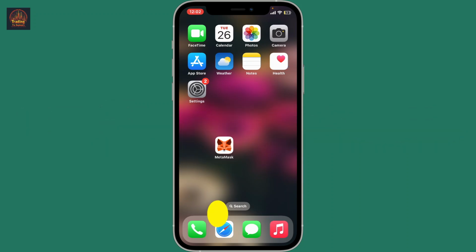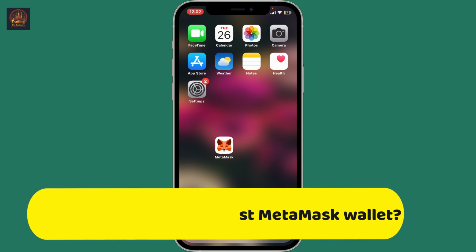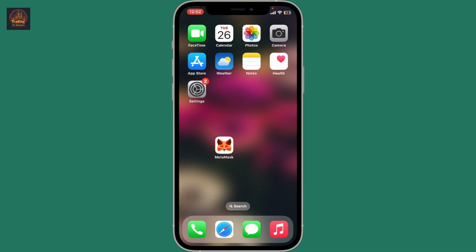Today in this video, we will be learning how to safely create your first MetaMask wallet. MetaMask remains one of the most popular safe self-custody wallets for interacting with the Ethereum blockchain and decentralized applications.